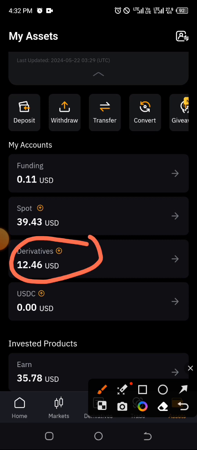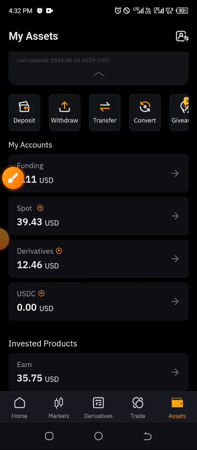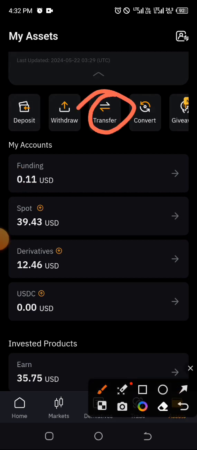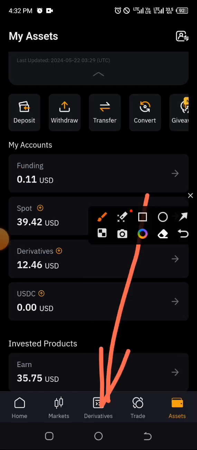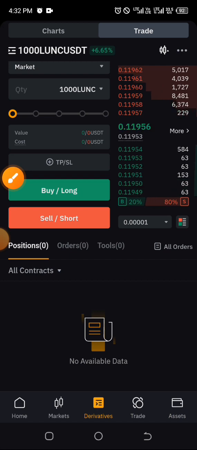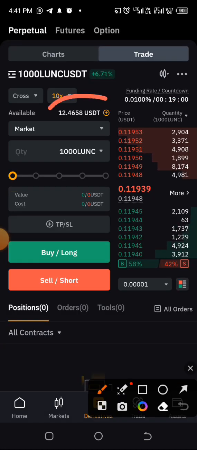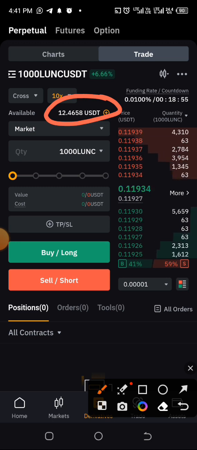What if you're not having anything there? Just simply make a deposit, either through P2P or from wherever you want to make the deposit from, and you click on Transfer. When you are transferring, you're moving it into your derivatives account. After moving into derivatives, you return back to this point and click on Derivatives. If you look at the top here, you'll see your available balance. I always suggest, if you are trading this, you use $20 and above.